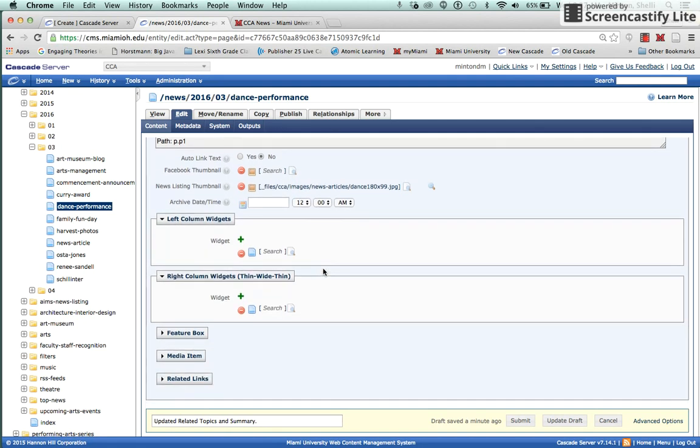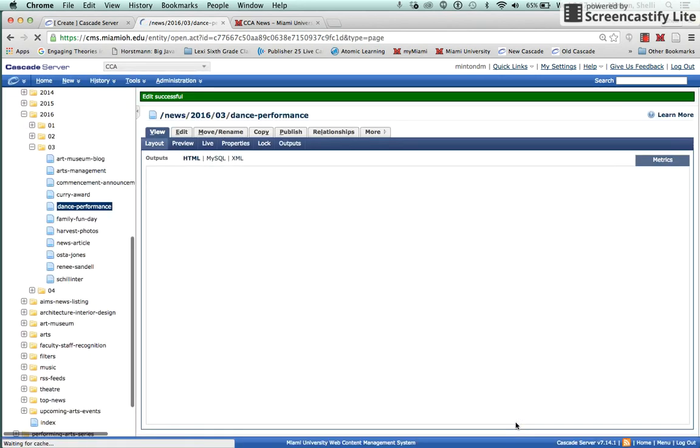The rest of the page functions exactly like a universal page template. You can add widgets in the left or right column. The widget row is not an option on the news article. You can also add a feature box, YouTube video, and related links. When finished, make sure you click Submit to save your work, and your article is ready to be published.